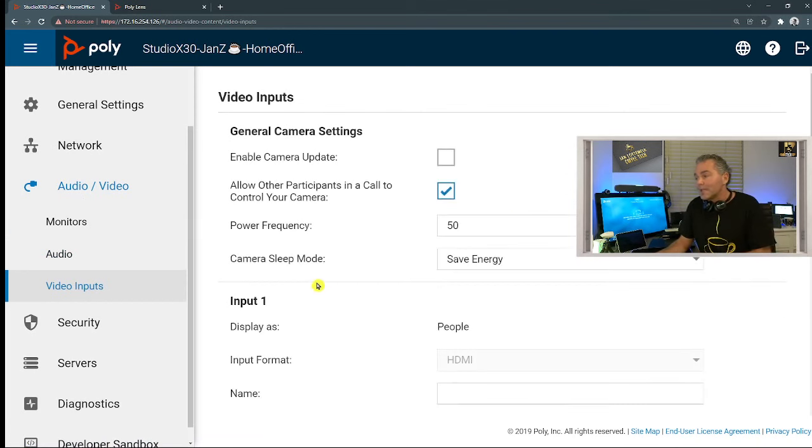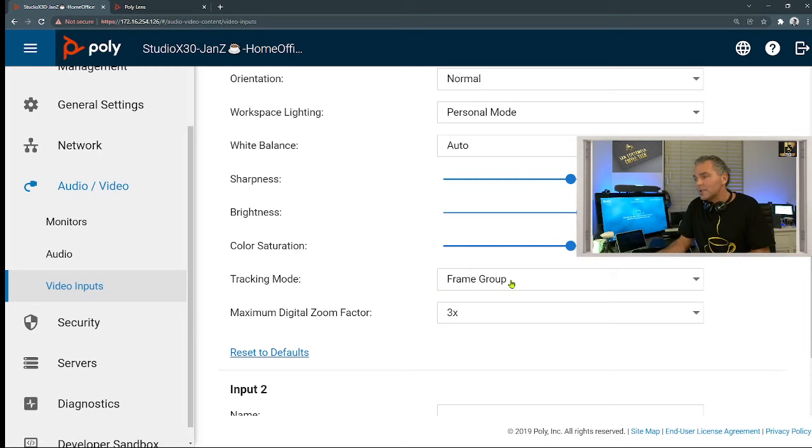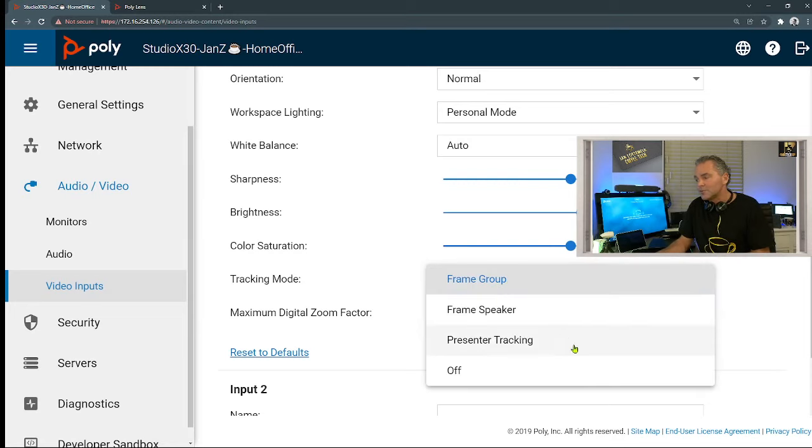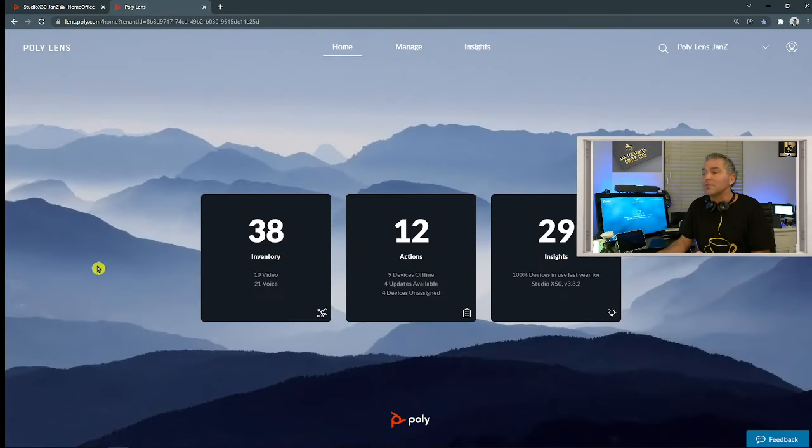Video, same thing. And so on the video side, we got all different modes available, like group tracking, speaker tracking, presenter tracking. This is all available also using the device mode. So I think that's very, very flexible. Let me show you this feature now also in PolyLens.